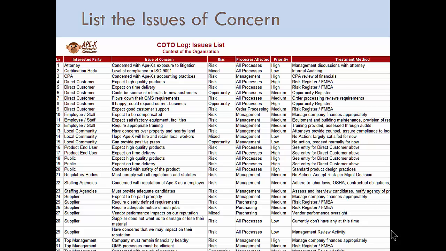So the attorney, for example, in the first line, is concerned with the company's exposure to litigation. And keep in mind, this is within the constraints of quality. All right, we don't want to get too crazy here. The certification body is concerned with your level of compliance to 9001. Your CPA is concerned with your accounting practices. Your direct customer is concerned with high-quality products, on-time delivery, these kinds of things. So you're going to go down this list and you're going to come up with as many issues of concern as you can possibly think of.